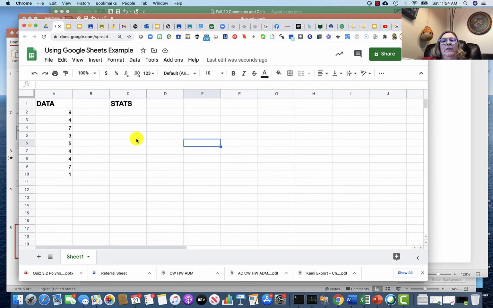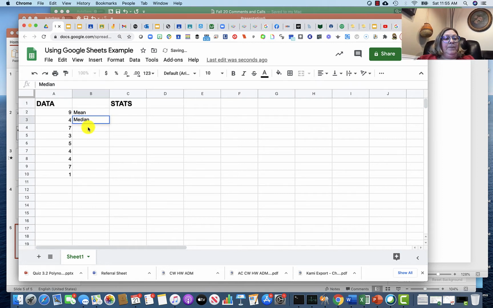Today what we're going to do is very quickly show you how to use Google Sheets to find some statistical measures. So I've already opened a Google Sheet and put in a very small data set. And then I've also created a column where I'm going to put the statistical numbers. So it's good practice to label what you're going to calculate first. And so you can see I'm typing in mean, median, mode, standard deviation.